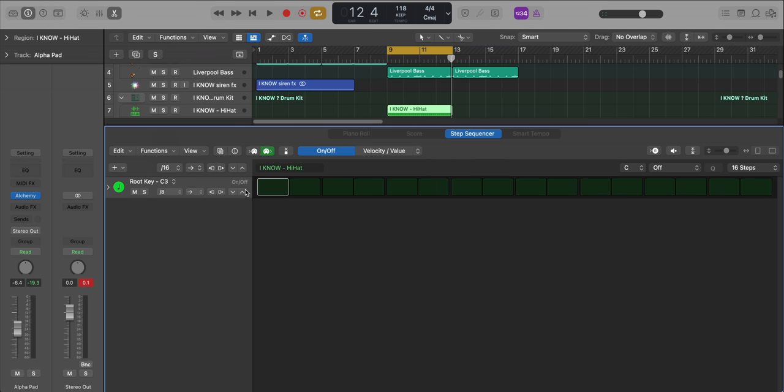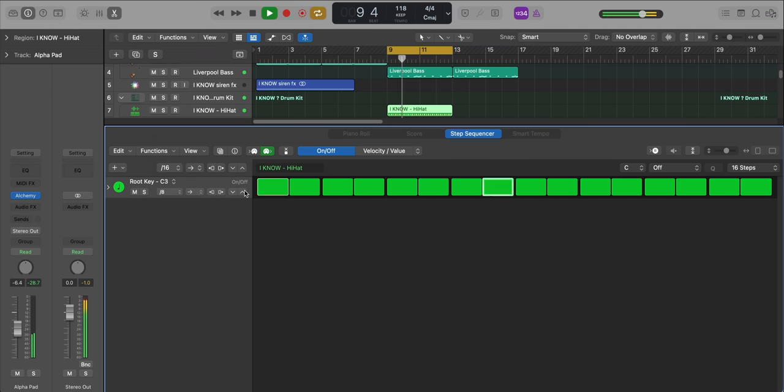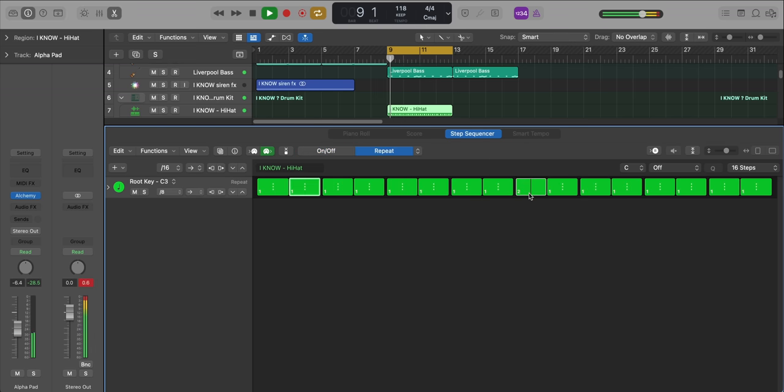Now let's get to the drums. Let's start off with that hi-hat pattern right over here. We have a little bit of a roll right over here, so let's go to repeat. Now let's get to that kick.